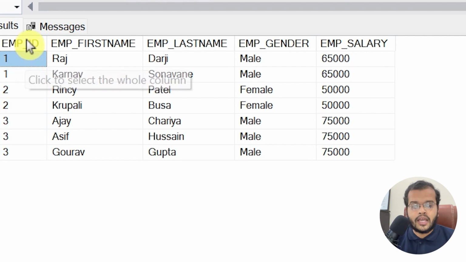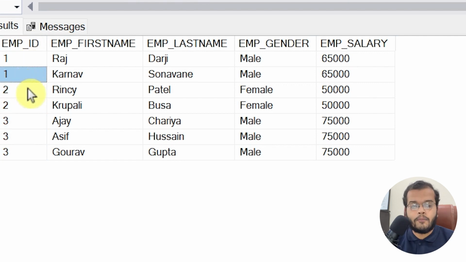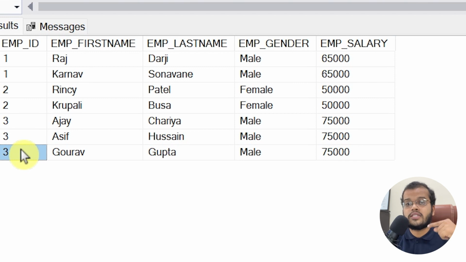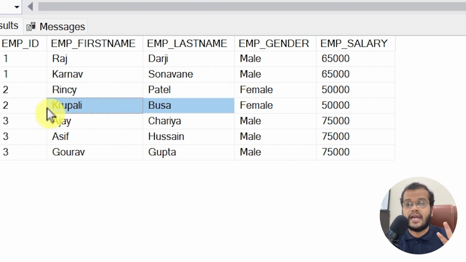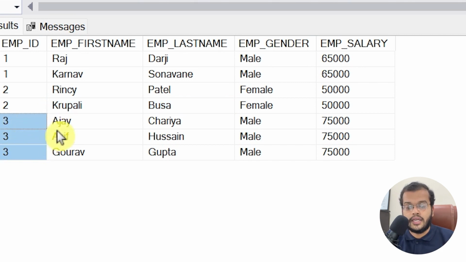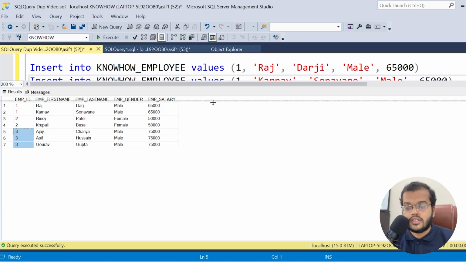But if you see here, employee ID 1 is repeated 2 times, employee ID 2 is repeated 2 times, and employee ID 3 is repeated 3 times. So there are duplicate employee IDs. If the employee ID is the same, you might think the same employee names will be there, but no. Employee ID 1 is Raj Darji, and again employee ID 1 is Karnav. Employee ID 2 is Rinsi Patel and also Krupali Bhusa. For the third employee ID, we have Ajay Charya, Asif Hussain, and Gaurav Gupta. The three names are different, but we have the same employee ID. So there are duplicate records in our table.